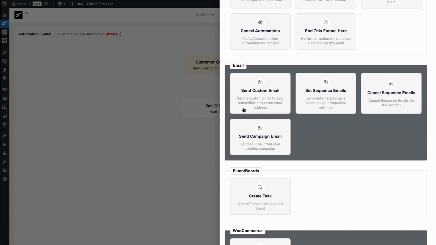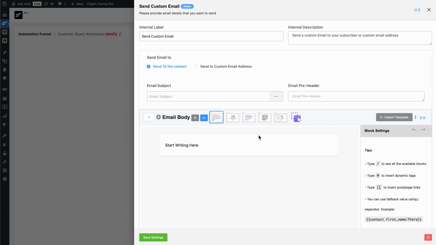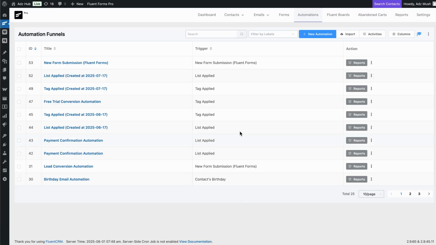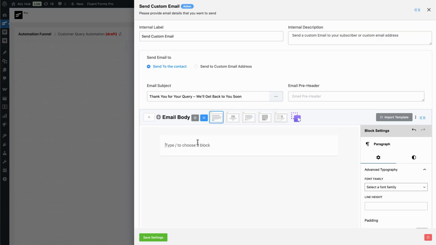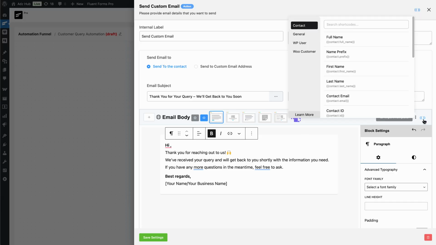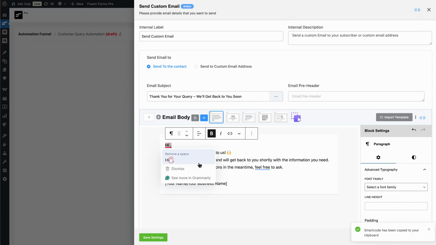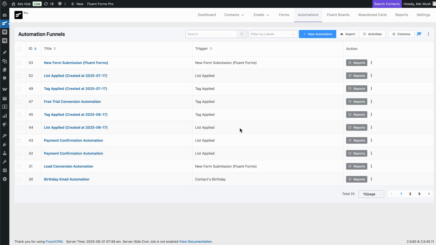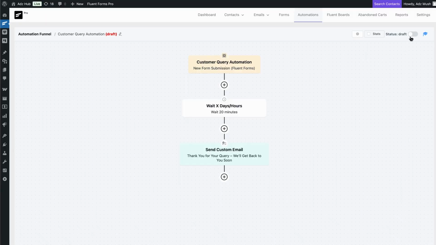After that, I will pick a custom email and craft a personalized email that feels genuine and helpful. Whether it's a thank you message, a quick note about what to expect next, or a resource that helps them in the meantime, the goal is to build trust right out of the gate. Now, let me just flip the switch and make it live. That's it. Every form submission now gets a warm, well-timed follow-up without me lifting a finger.